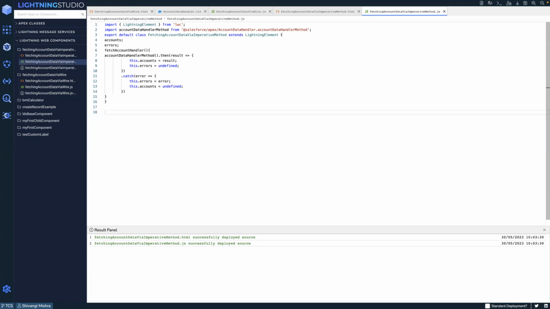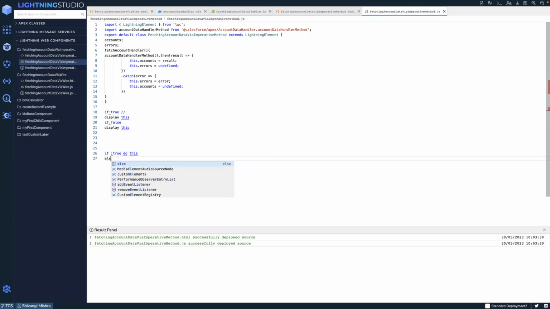In the conditional rendering, what we did is we used if true, then let's say display this. Okay. And if false, then display this. But now in the latest release, we have the option to use if else as well. So if this is true, then do this. Else, if this is true, then do this.